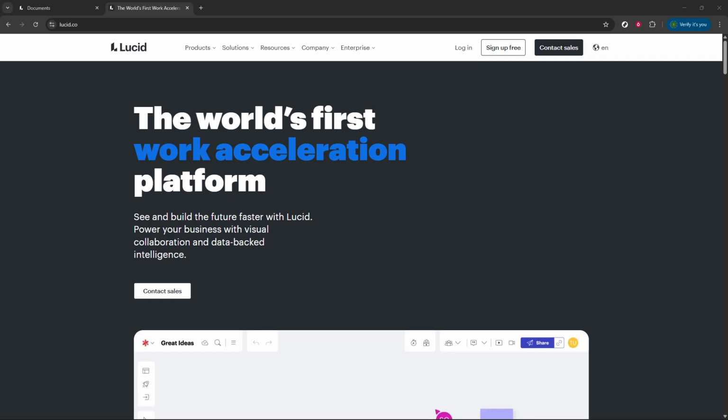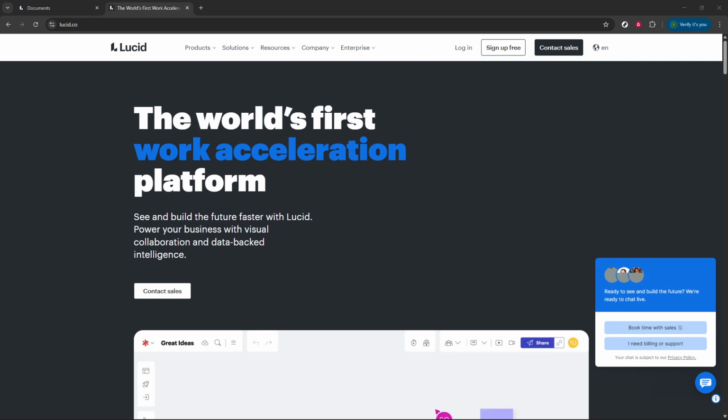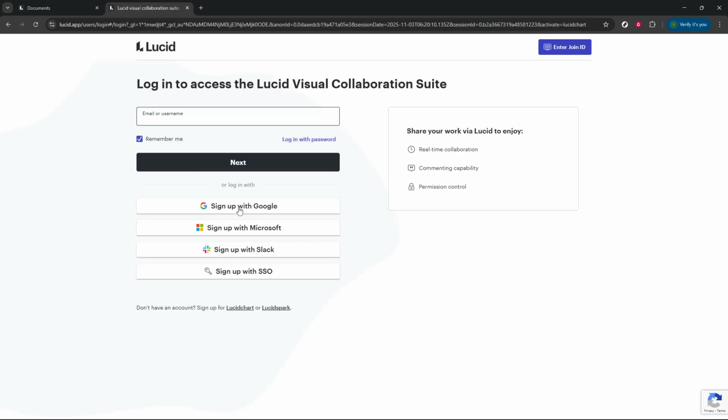To begin, open your web browser and navigate to the Lucidchart website. If you already have an account, simply click on the Login button at the top right corner of the page. If you haven't signed up yet, you can do so using your Google account for a seamless experience with just a click. Once you're logged in, you'll be taken to your Lucidchart dashboard.